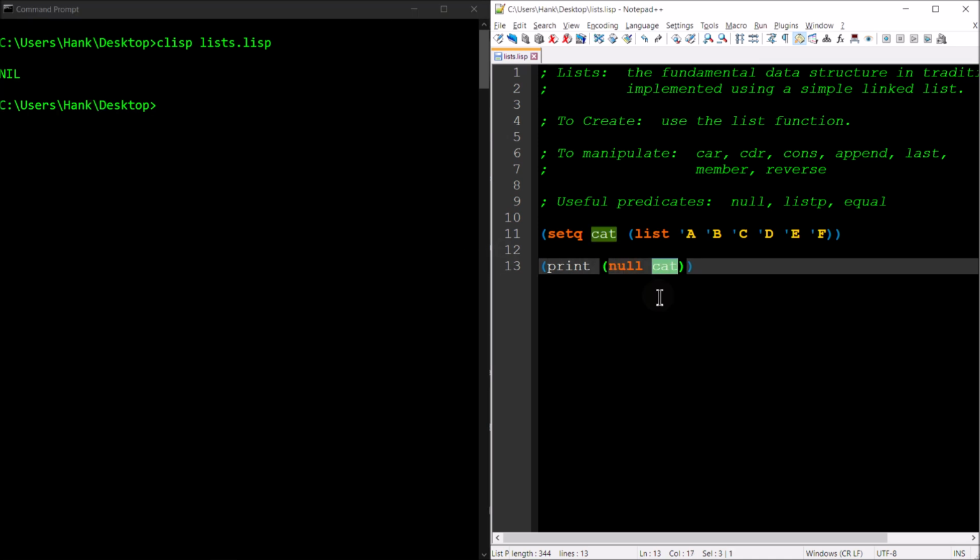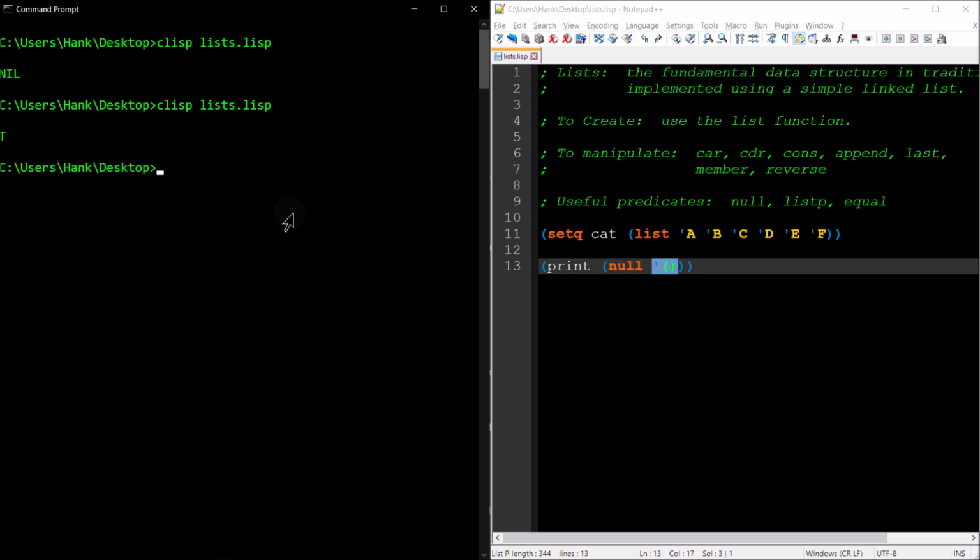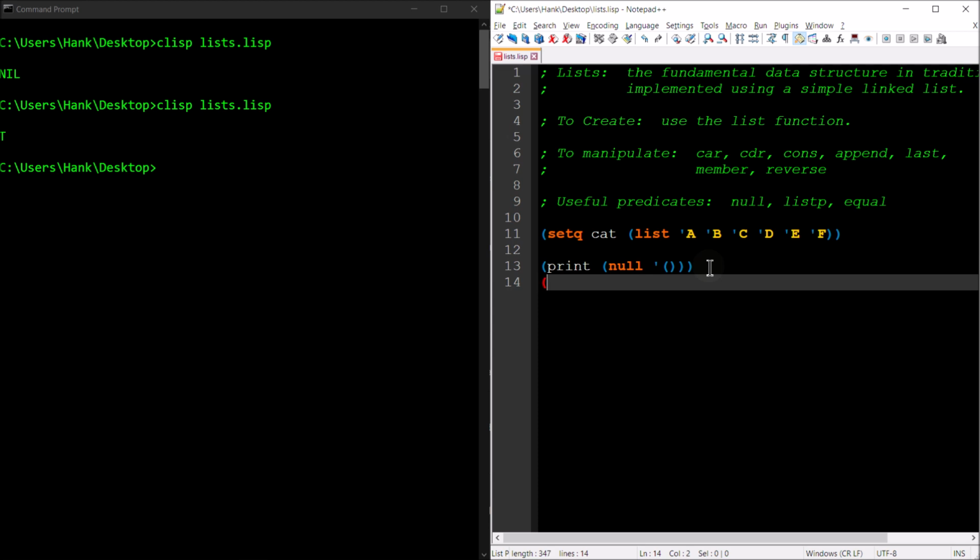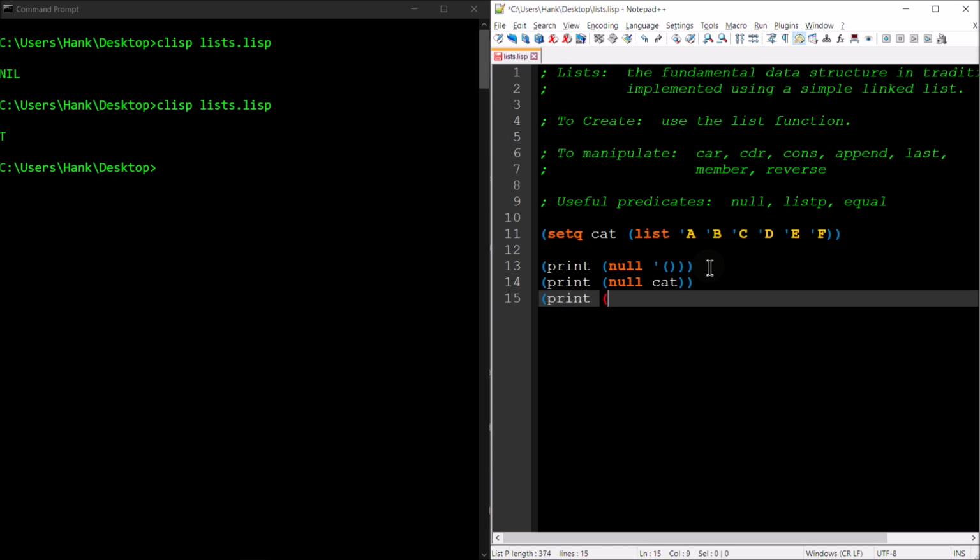But if instead I gave it a list, and this is a list right here with nothing in it, then that's going to evaluate to true, right? Because this list is null. There's nothing in it, right? So I'll leave both versions up here so you can compare them side by side, right? Cat, and then have another one print null, A, B, C, right?